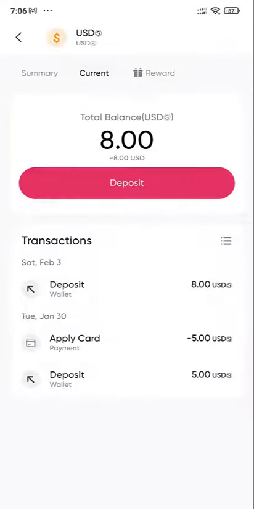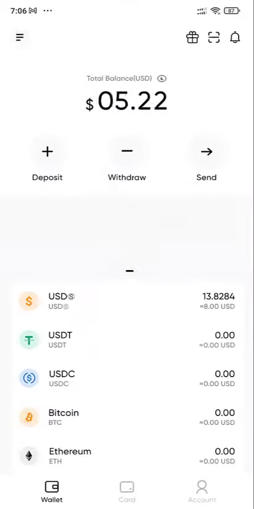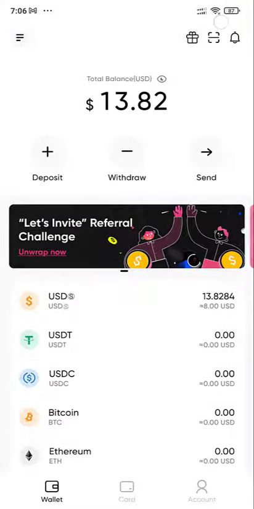So this is a very easy and simple system to deposit your dollar into your RedotPay account from Binance.